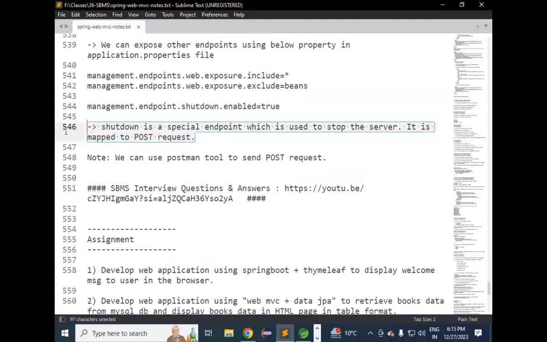It is mapped to a post request. All the other actuator endpoints are mapped to get requests. We can send a get request directly from the browser, but shutdown is mapped to a post request. How to send a post request? From Postman. We need to use the Postman tool in order to send a post request.